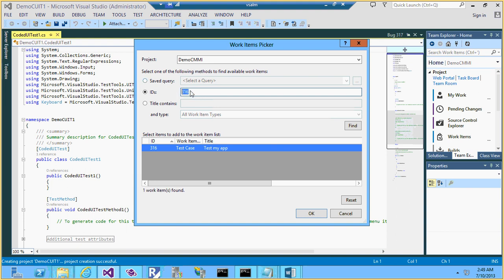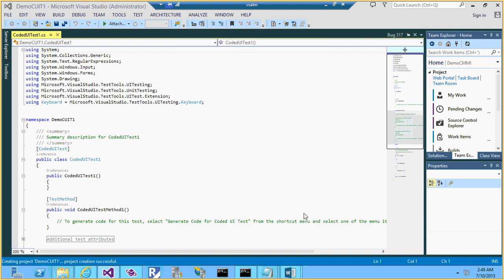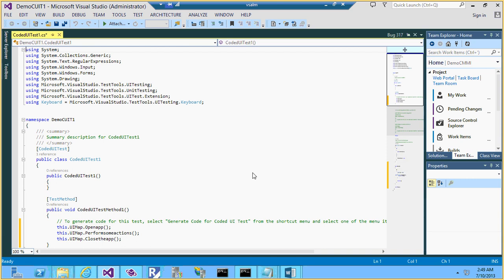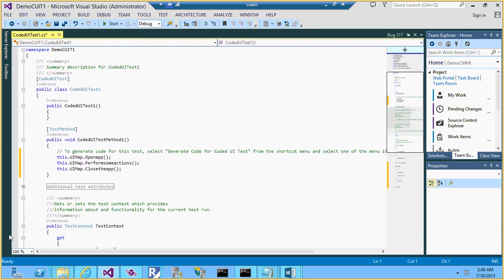So what I do is, I select this particular test case and click OK. Right, the moment I click OK, it generates the complete code of exactly what I had recorded. It is still generating. Let me maximize my screen so that you'll be able to see.